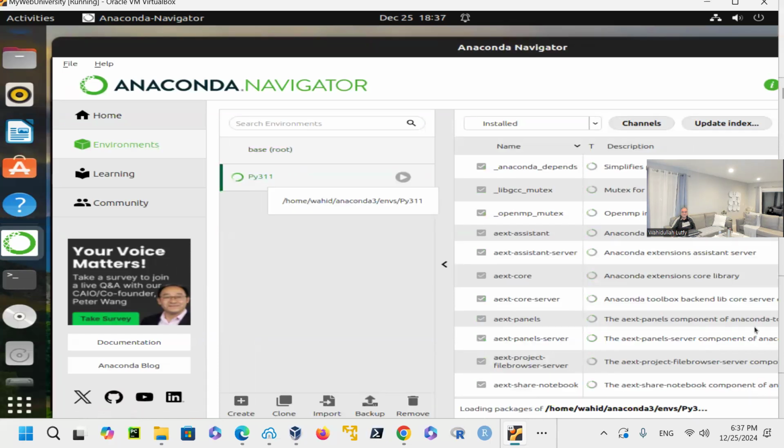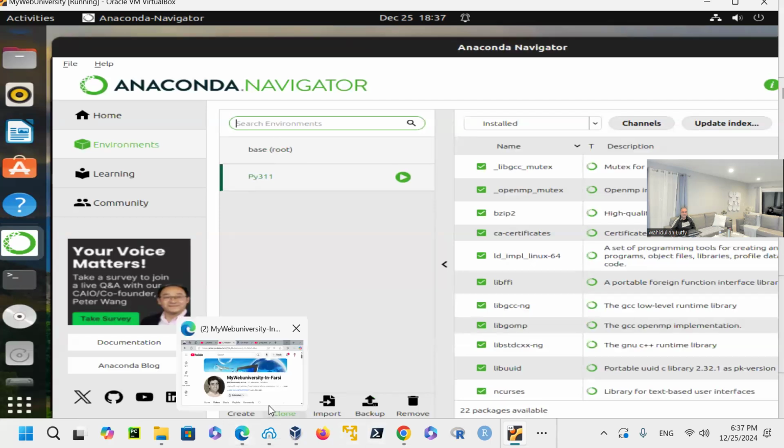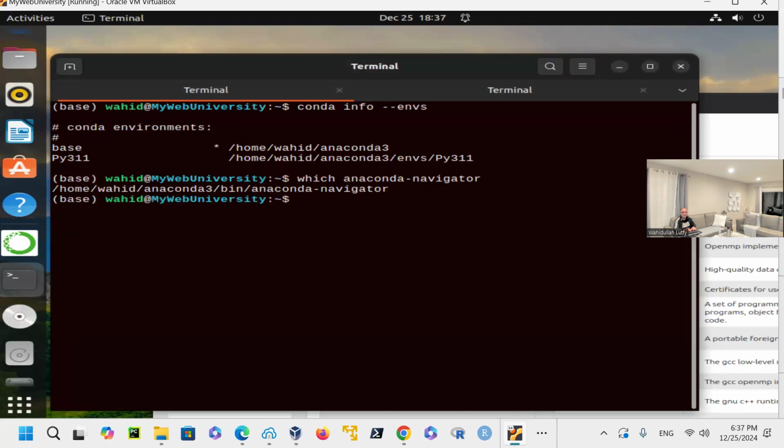So if I click on this one, all the packages that we did conda list on, those packages are available on the right side here. And then these are the channels and everything. Here I could also search for modules. You could do that, or you could go to the Anaconda.org website and search for it, or you could do it from the command line. It's your choice. So let's say you do it from the command line here.